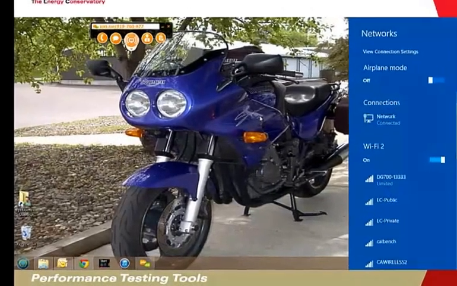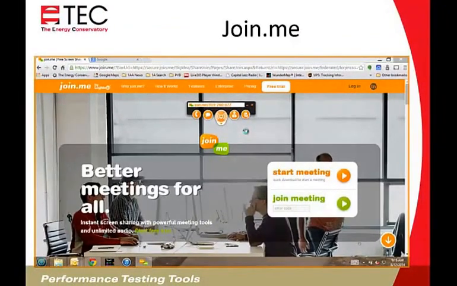So what I'm going to do now is we're going to switch. I'm going to use a software called Join.me. It's a free software. A little piece of software has to download, but the way that I work with it, I'll instruct the person that's out in the field. They've got to jump online. They go into Join Me, and they start a meeting.